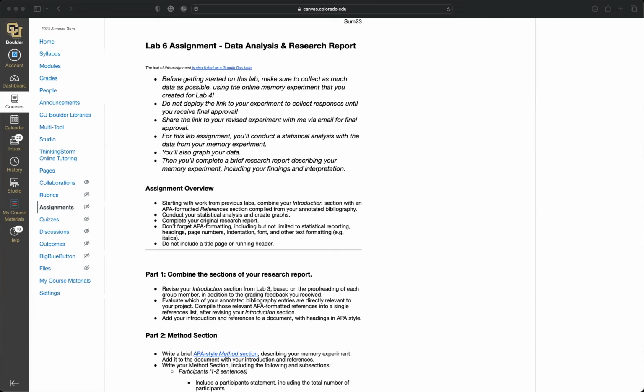Keep in mind the requirement for APA formatting throughout your report, such as statistical reporting, headings, page numbers, indentation, and font. However, a title page or running header is not necessary for this assignment. In previous courses, this is usually what students get docked the most points off of. So just make sure you're being very consistent with APA formatting. And if you have any questions, feel free to reach out to me.